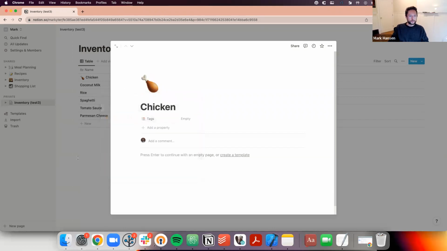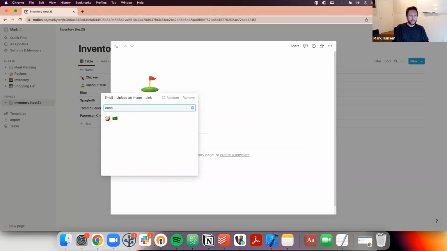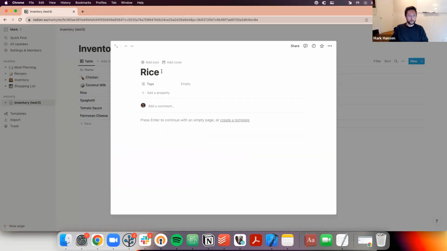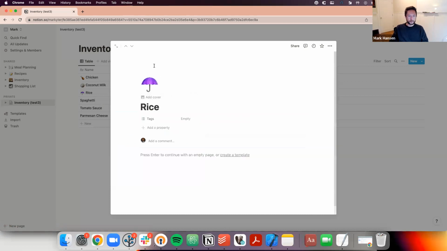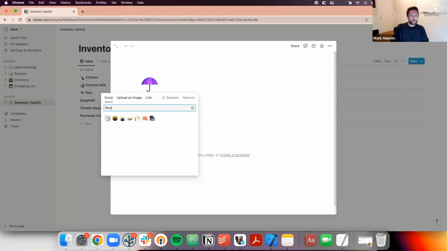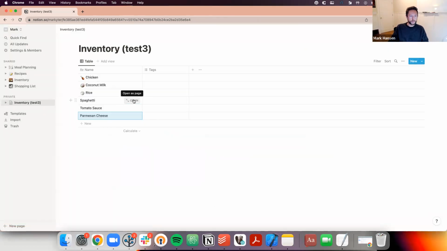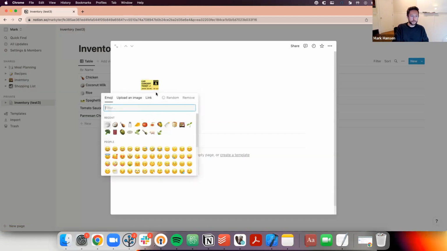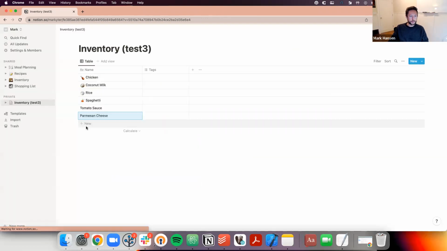So we're going to have coconut milk. And I kind of like this because it allows you to react to the items a lot easier, because the visual element helps you see it quickly. So rice, and just to show you what I mean by that, I'll leave the other ones as they are. So this is going to be pasta. We'll leave these without emojis.